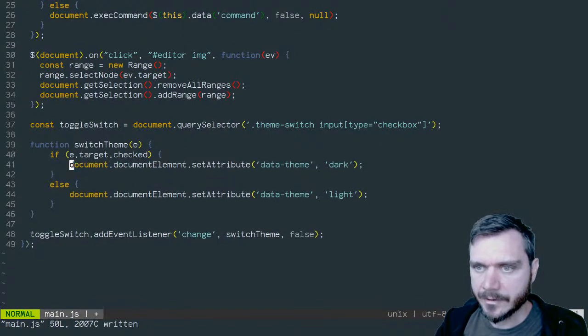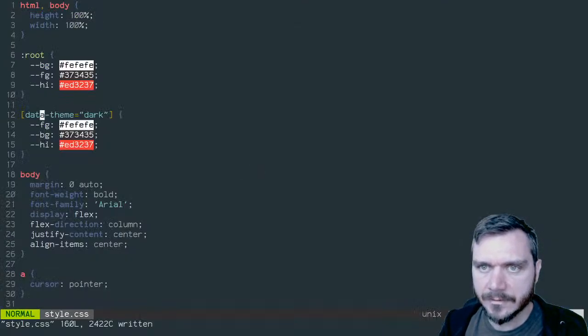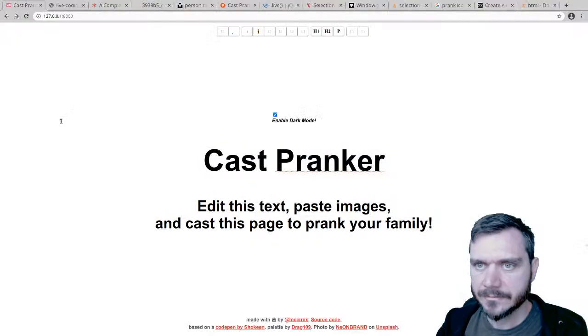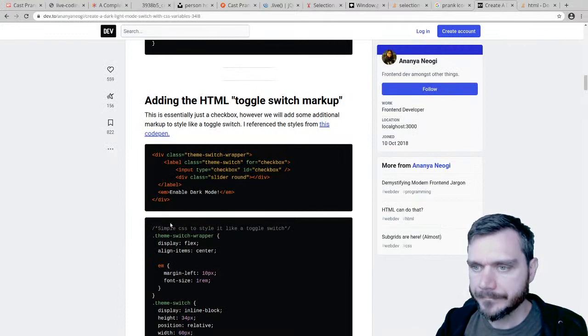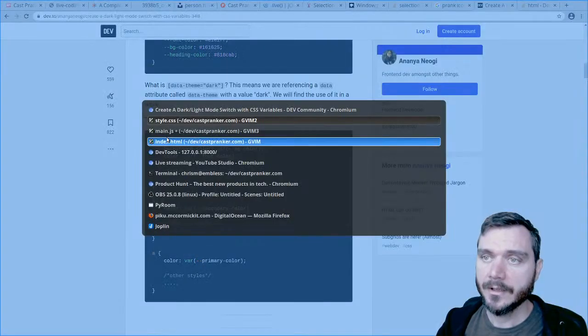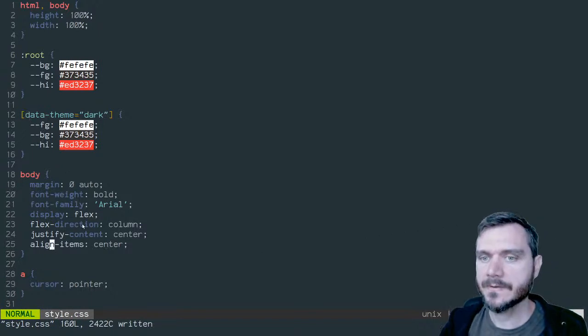So what have we got here? Document element, set attribute data theme dark. Maybe I didn't save the style. We've got data theme dark. Is that just how it works? Oh, I haven't even set that. I haven't used these variables. That's the problem.